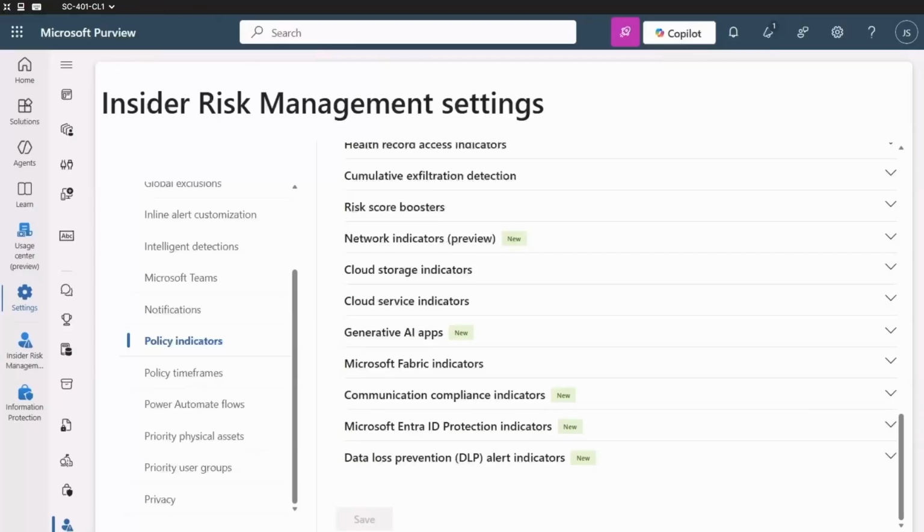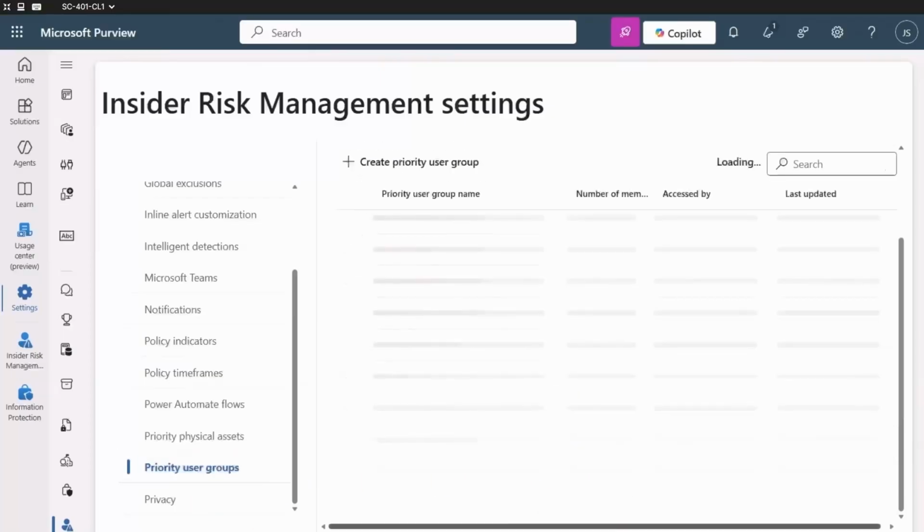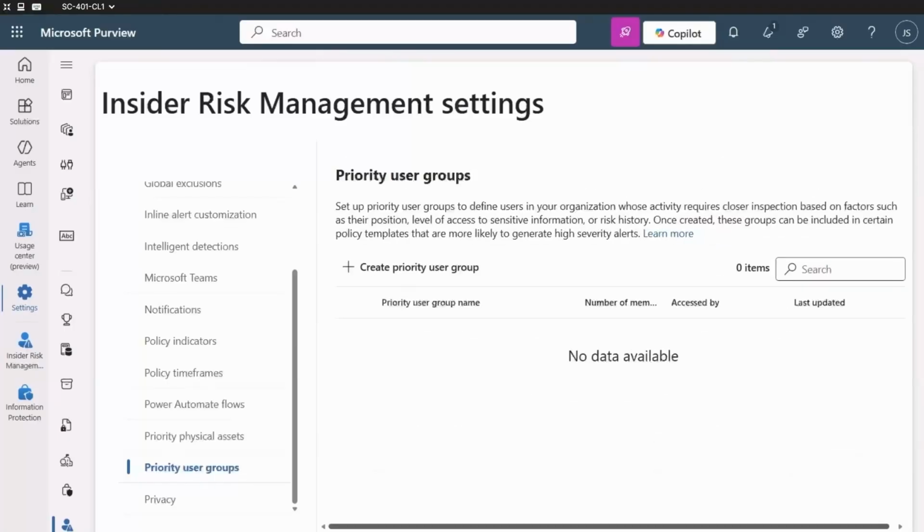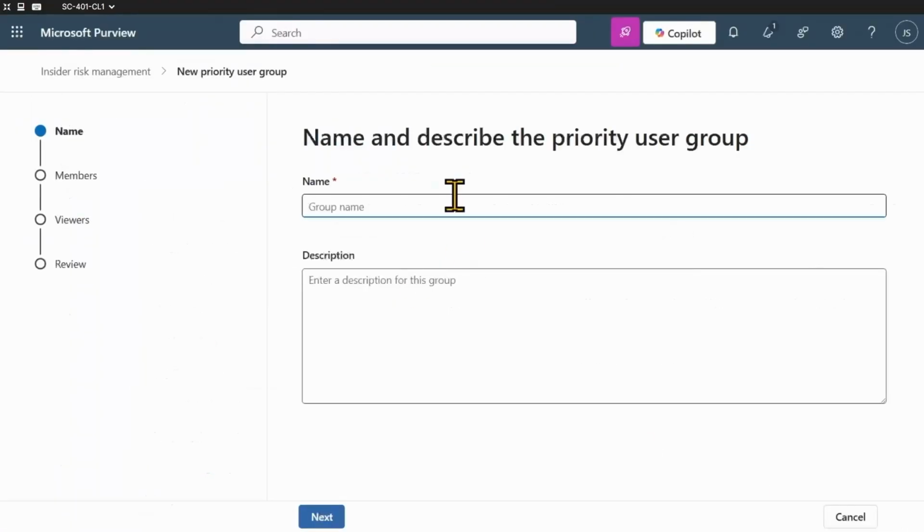Now, there is one other change I do want to make while we are here. I want to go through and add in a priority user group. This is going to be important for us to use in some policies I want to set up in a moment. So we'll create ourselves a priority user group here that is going to be focused on the finance team. This will allow us to create something that is insider risk managed focused, but focused in a very particular area.